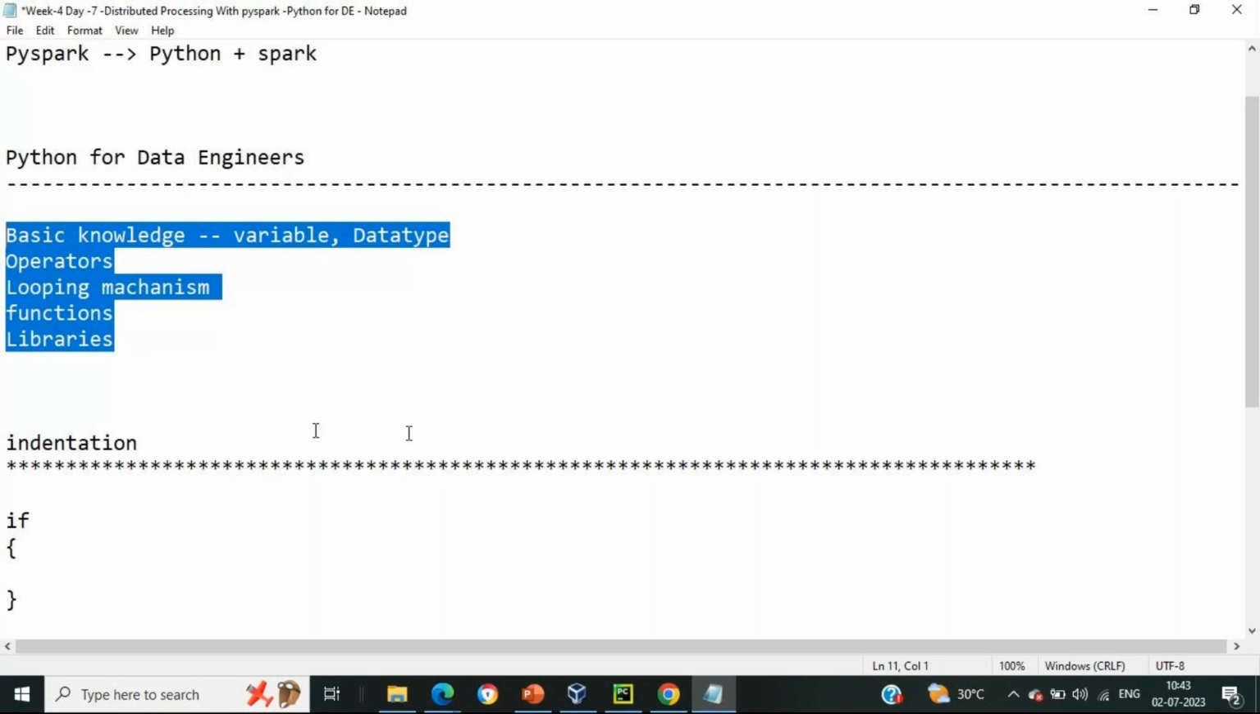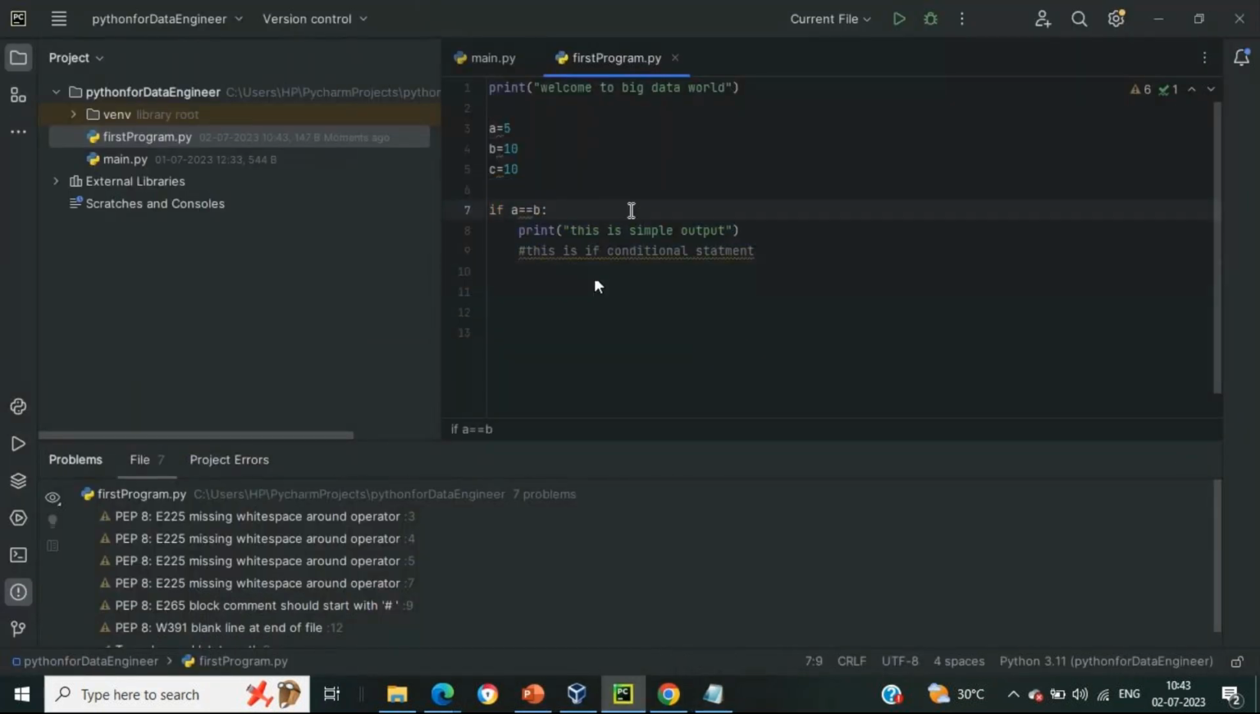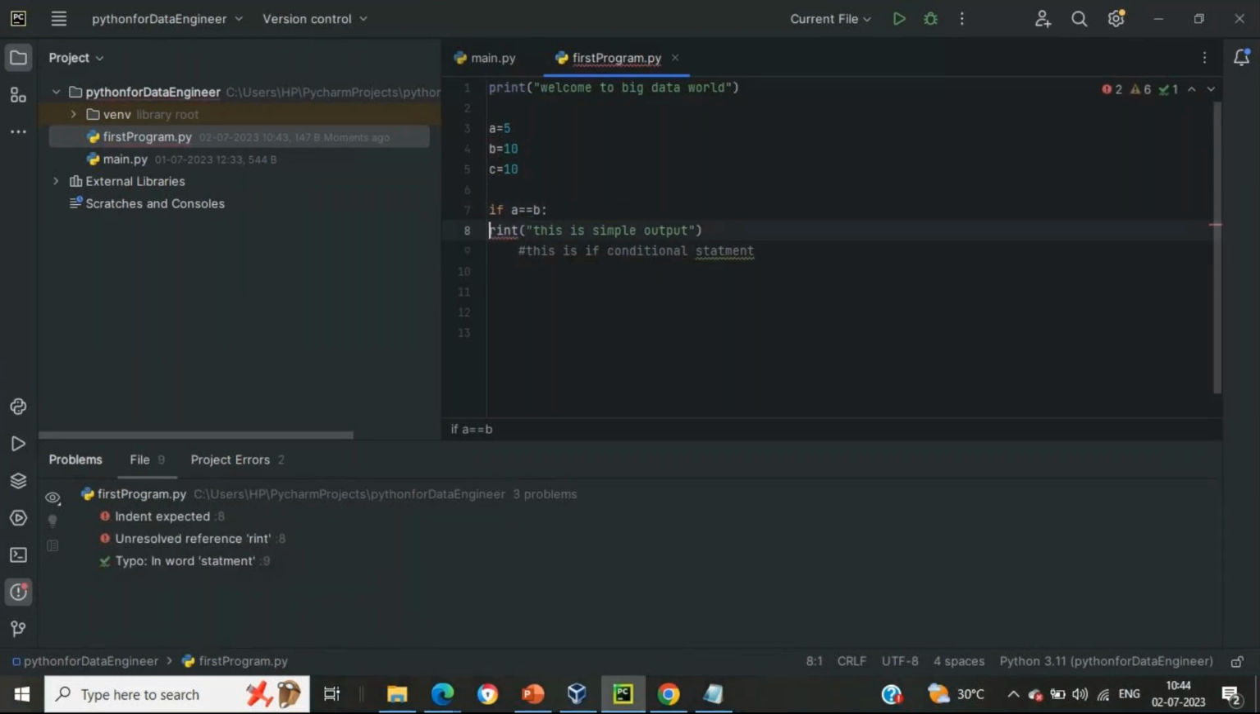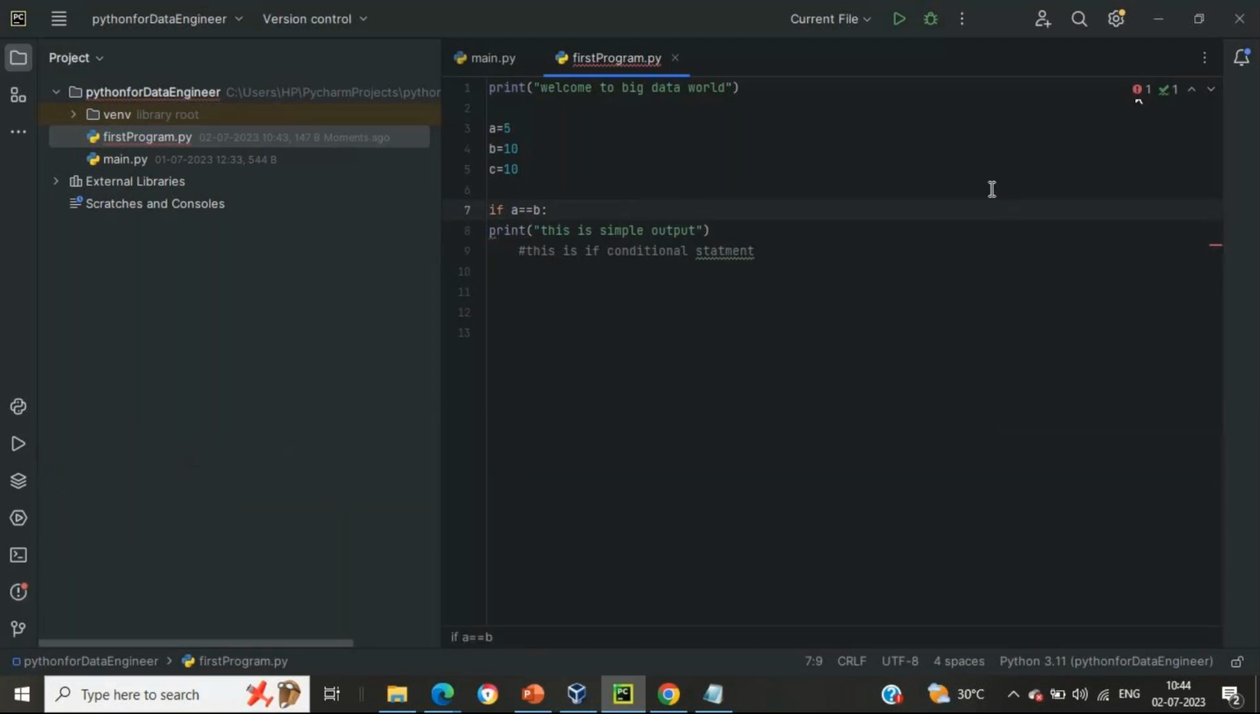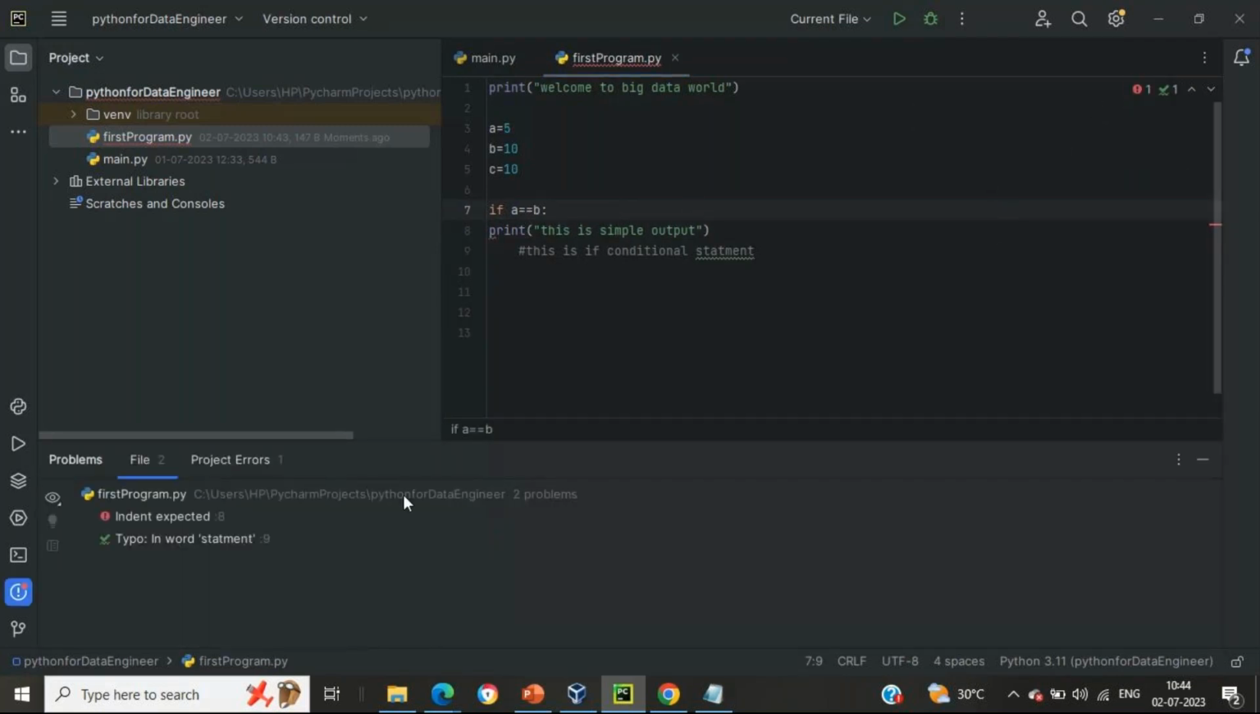Over here we were able to see that if we are not using correct indentation, then it is throwing an error: this is not correct indentation, indent expected. So you will be getting errors. This is simple stuff, but very important from the Python working methodology perspective.